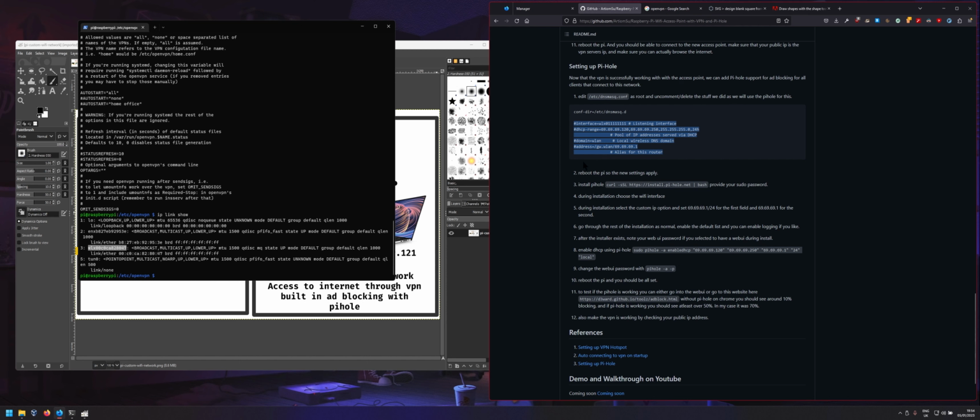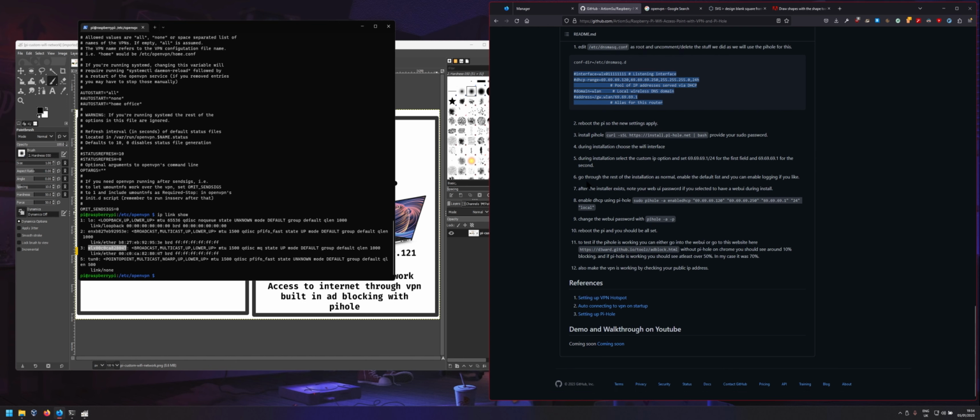So after that's done, you want to reboot the Pi to apply these new settings, or rather to remove these settings basically. And then what you can do is install Pi-Hole. So just simply run this command here. It'll ask you for a root password, so put your password in. And then during the installation, you want to choose this network.